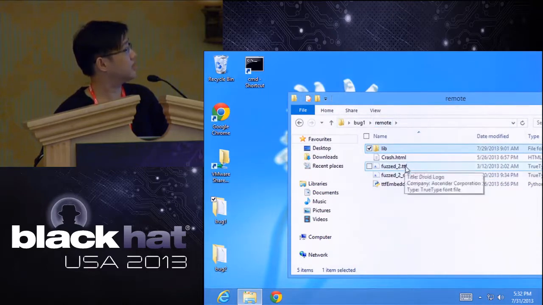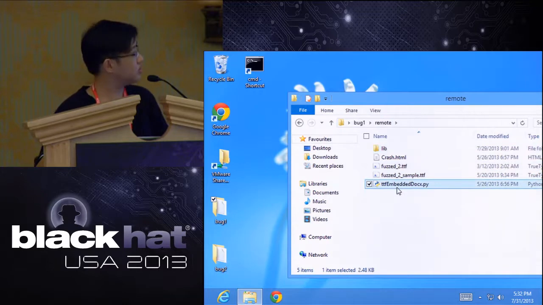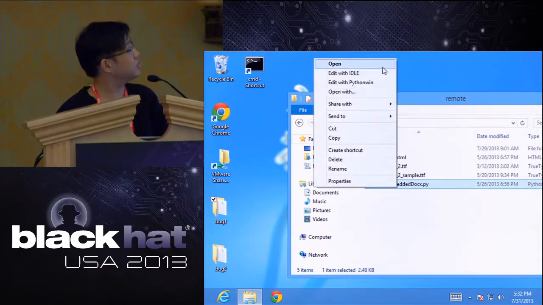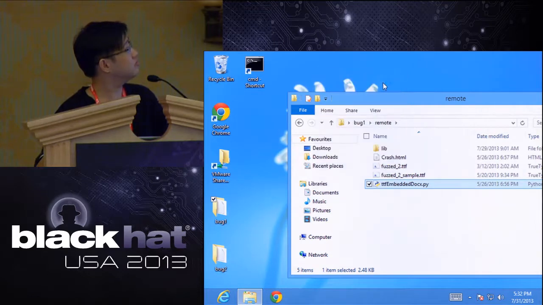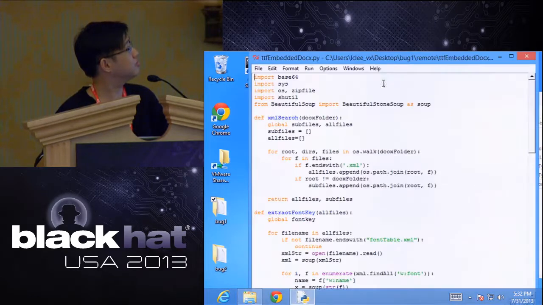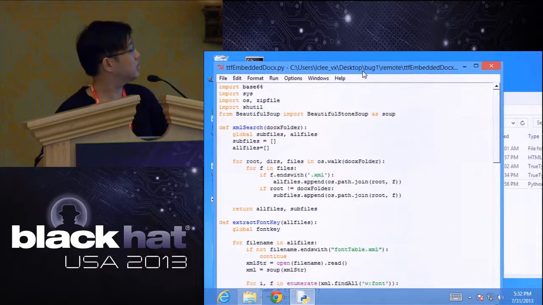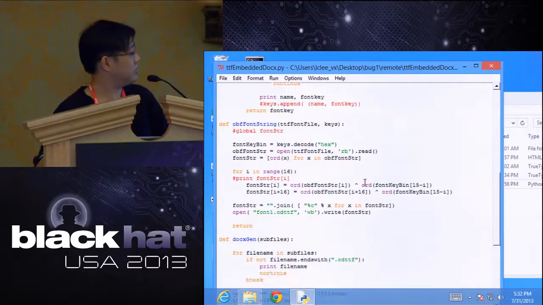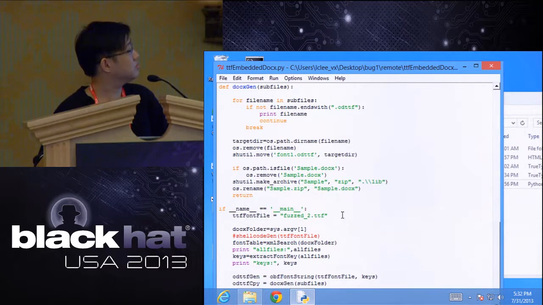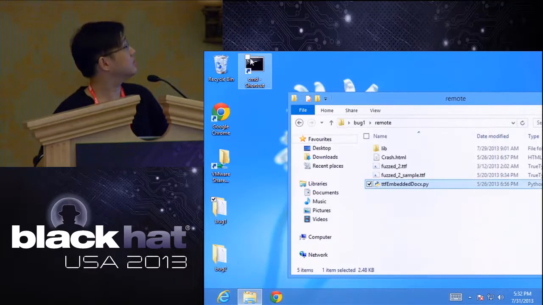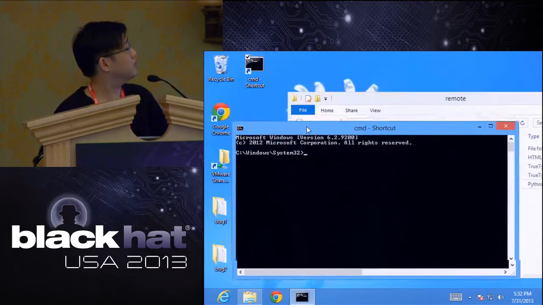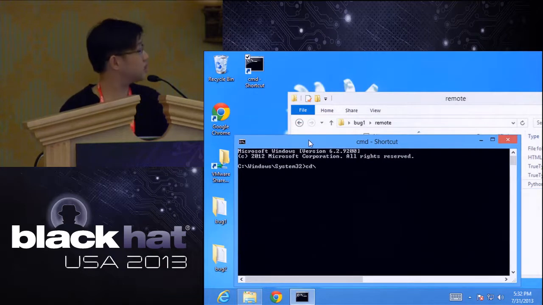And this is a crafted font, and this is the Python code which we used to generate the docx file. If you refer to this source code, you are calling father_2.ttf and packing it into sample.zip and converting it to the sample.docx file. So we go to the command prompt to execute the Python code.